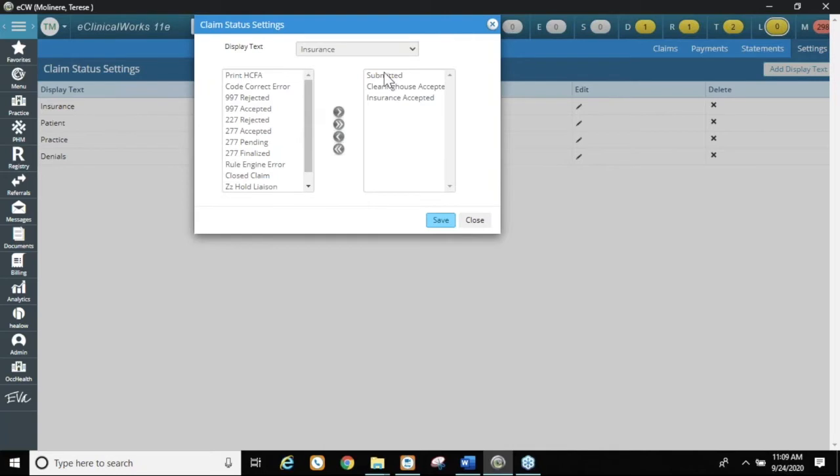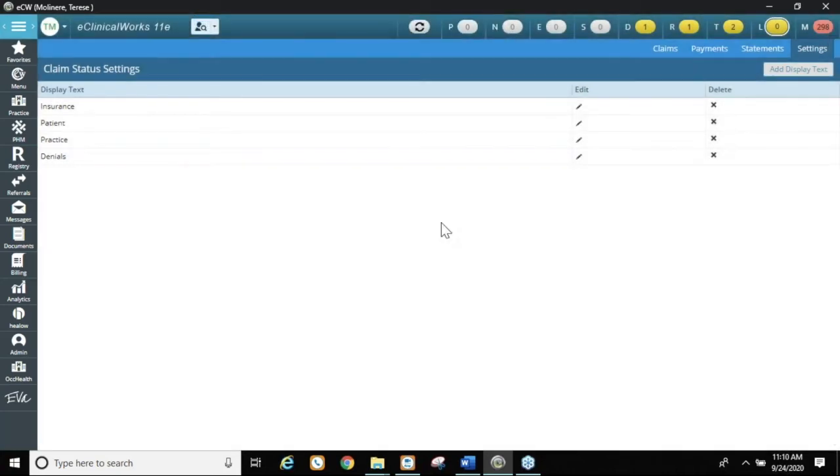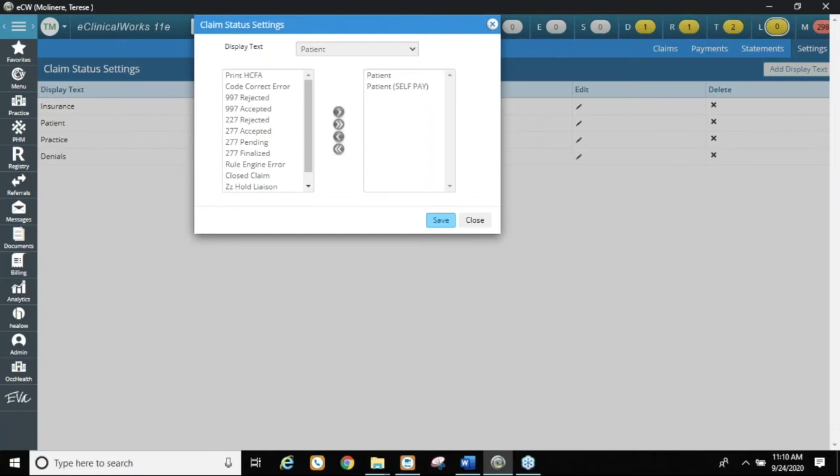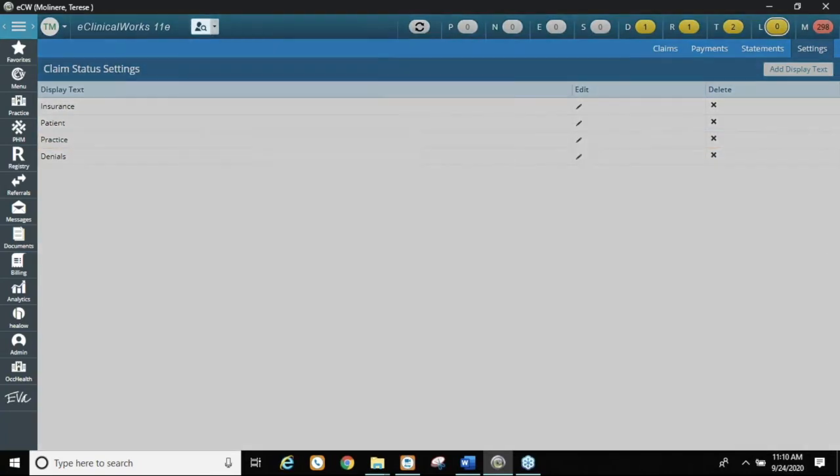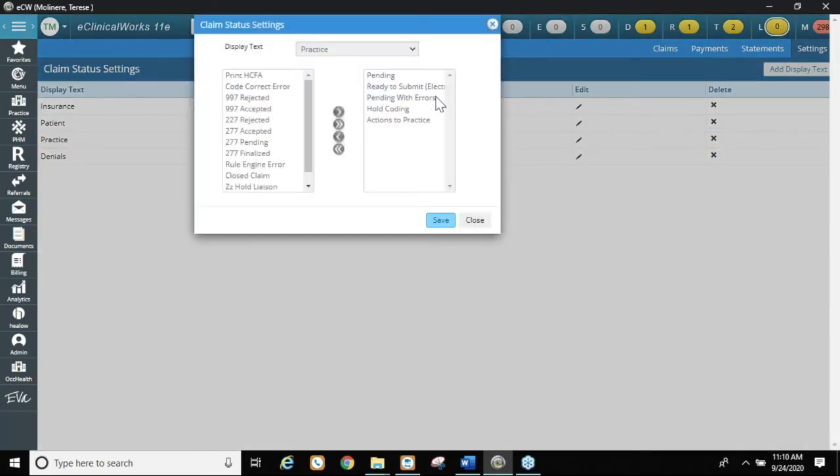So you can see for my insurance, I have submitted, clearinghouse accepted, insurance accepted. These are just a couple of them that I've picked at random. If I go to patient, I have patient and self-pay. And then for my practice, I chose pending, ready to submit, pending with errors, hold coding, and actions to practice.